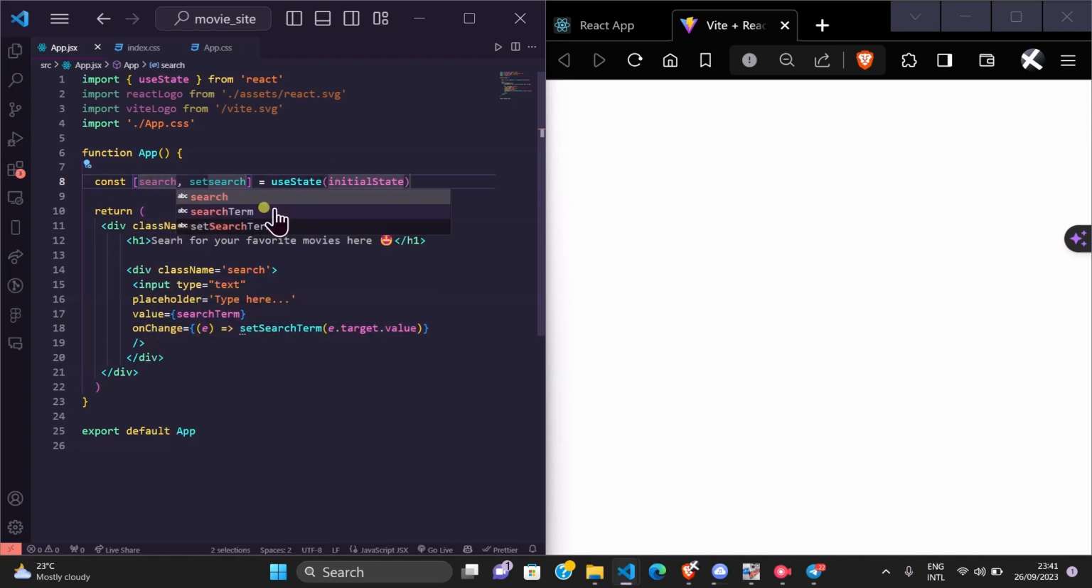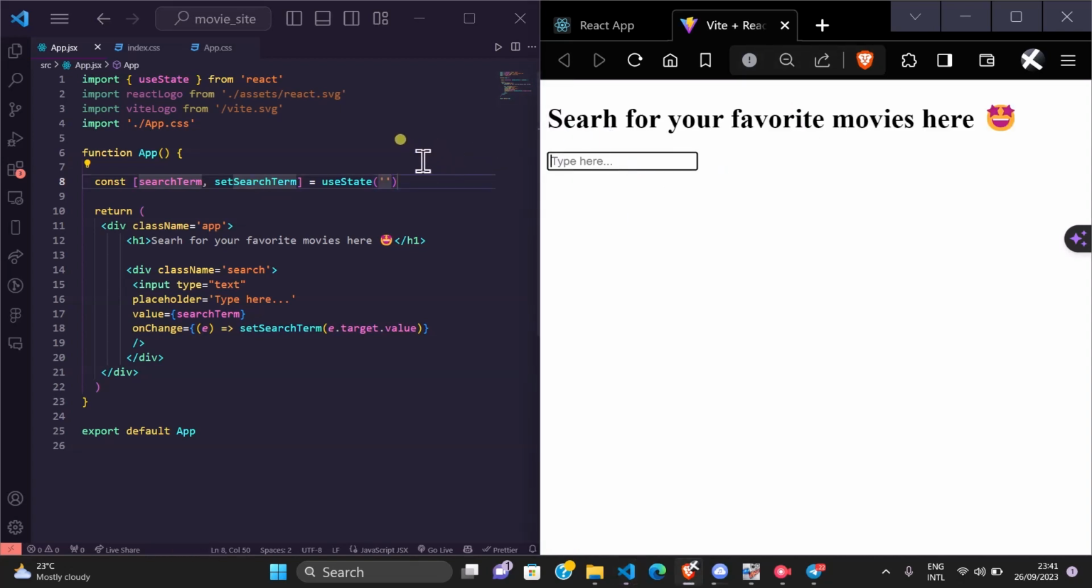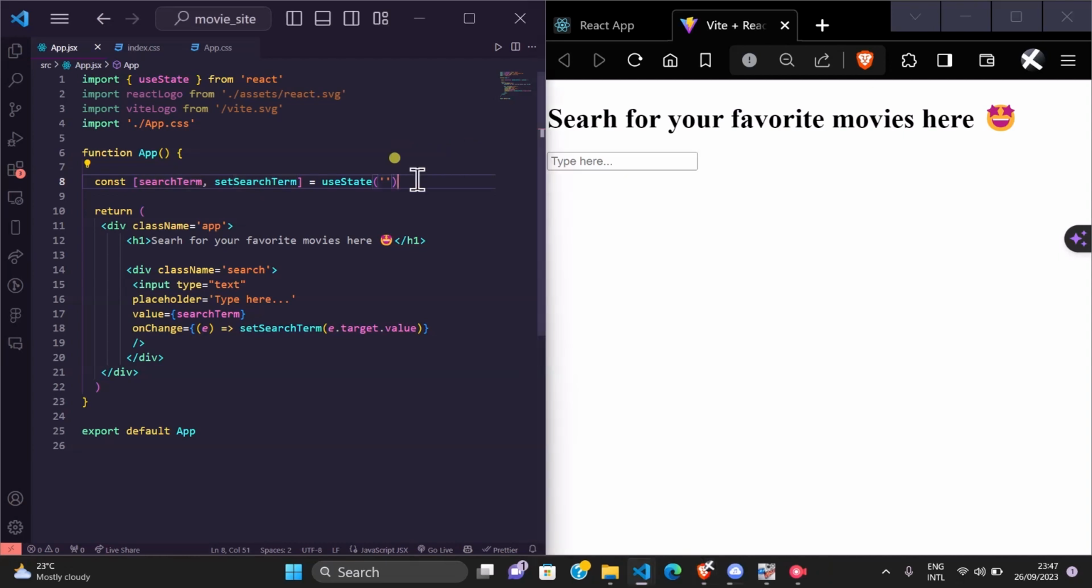So we're going to write search term. After writing the search term, just click on tab twice. Rather than an initial state, we're going to leave it empty. So you have this, and now I'll explain what useState does.